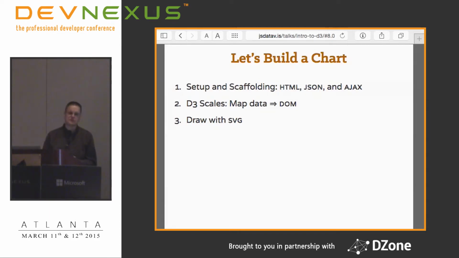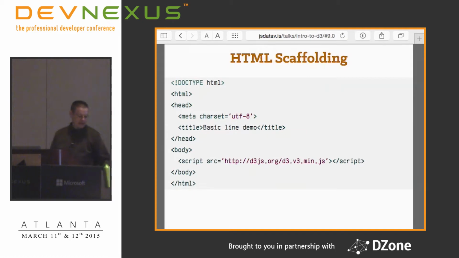We'll use a simple line chart, so there are really only 3 steps. One is we're going to set up the scaffolding for the web page. Then we're going to rely heavily on D3 scales to map data to the DOM elements. And finally, we're going to actually draw the chart itself with SVG. So in fact, not to keep you in suspense, the chart that we'll create is exactly that Highcharts graph that I showed at the very beginning of the presentation. We'll just do that in D3 instead of Highcharts.